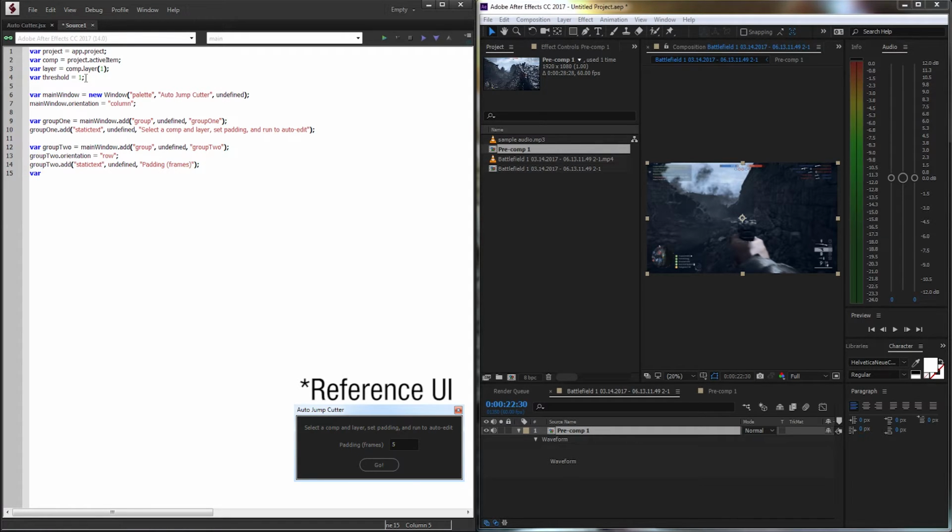So I'll create a variable called pad, and I'll set this equal to group2.add. I'm going to add an edit text box there with undefined values, and we'll just put the default as 5 frames. I'm also going to want to make the size a little bit bigger, so I'll just say inpad.size equals a toArray value. The input for this will require 2 arrays. So I'll just go ahead and say 60 width and 25 for height.